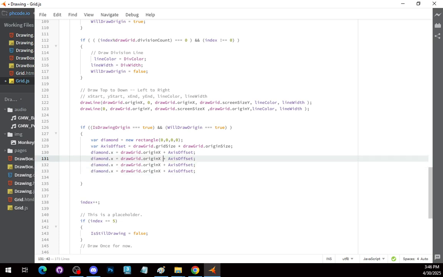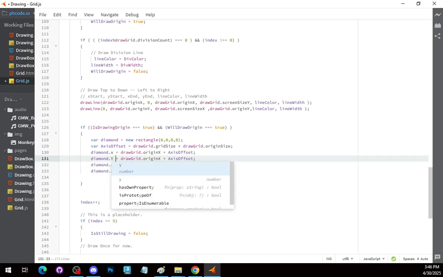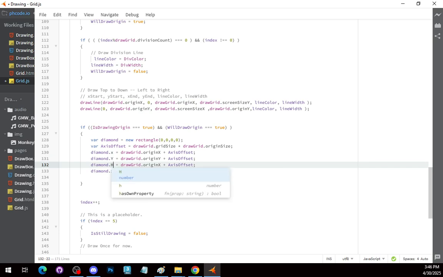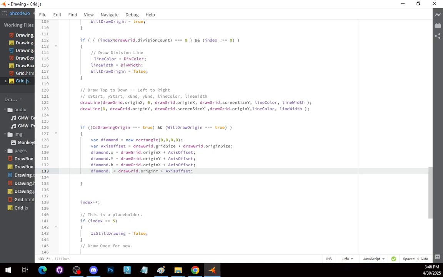So this is going to be the y, origin dot y. This will be then down a y down here. This will be the height and width. And these are going to be minus the offsets. With this we'll be able to build the diamond effectively.